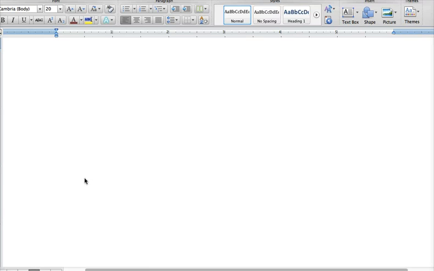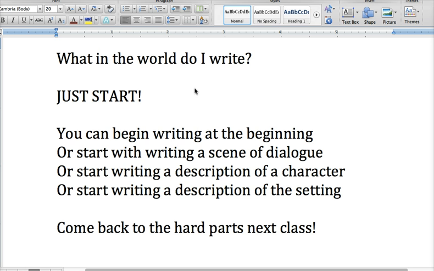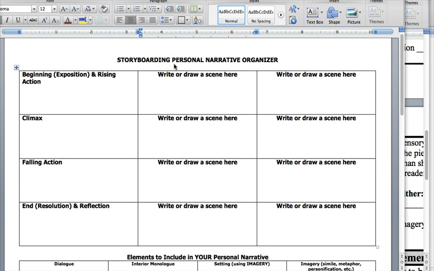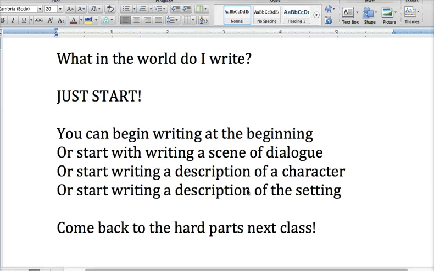My biggest advice for those of you who are staring at a blank screen thinking, what in the world do I write? Is just start writing. You can begin writing at the beginning of your story, or if that seems intimidating, start writing a scene of dialogue where you choose one of those scenes that you wrote about and put into your personal narrative organizer and write that scene. For instance, you might not know how to begin your story, but you might know the climax. Therefore, try to write the climax with a scene of dialogue.